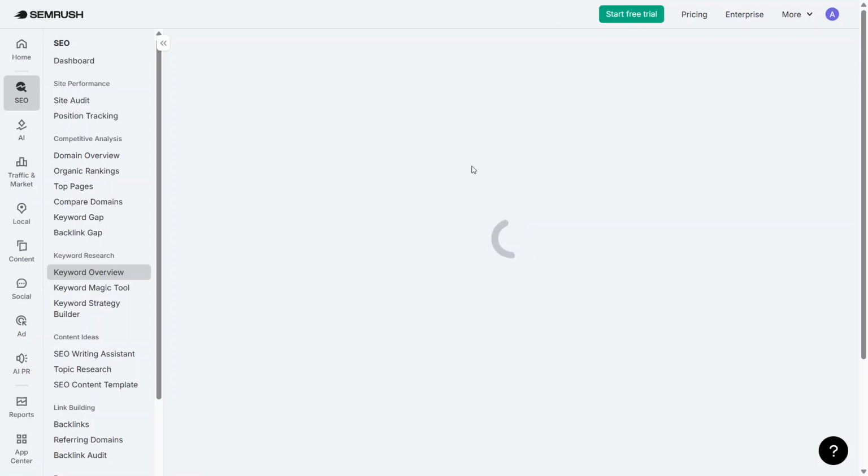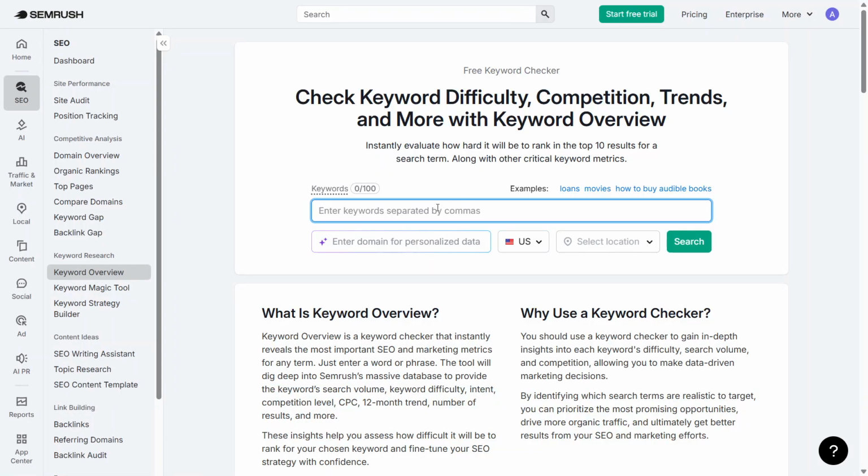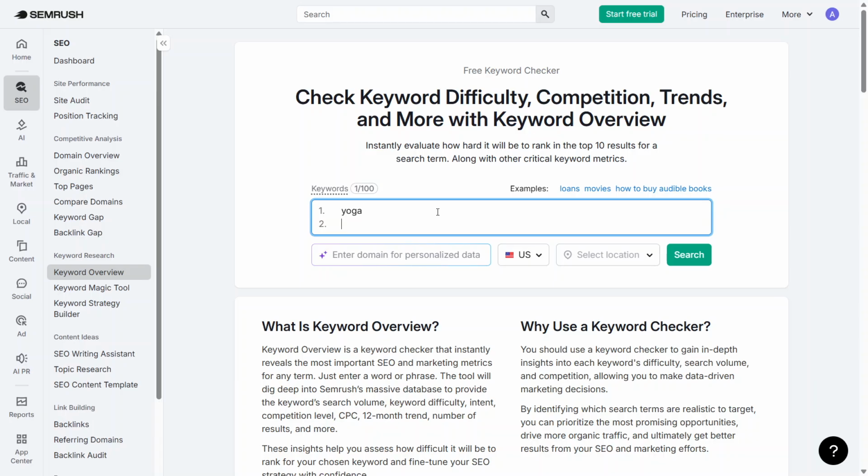On the Keyword Overview page, you'll see a main search field. Type in the keywords you want to research. You can enter multiple keywords at once, up to 100. Just separate them with commas. This is great for comparing a few variations side by side. If you want more personalized data tied to a specific site, you can also enter a domain.